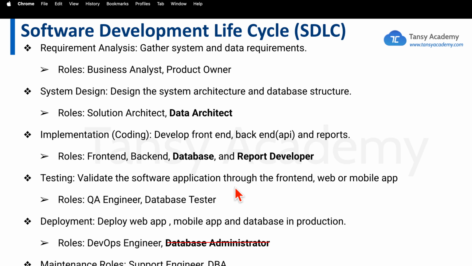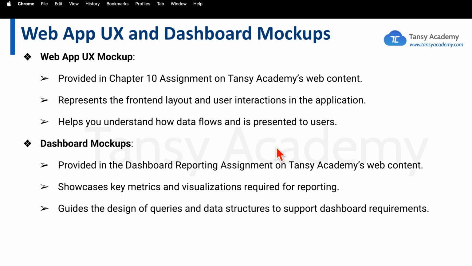But I want to make sure that this course does not cover database administration topics or that stream. This course is aimed at you becoming a database developer or report developer at stage 4 of the SDLC. So these are all different roles involved in completing a software project.